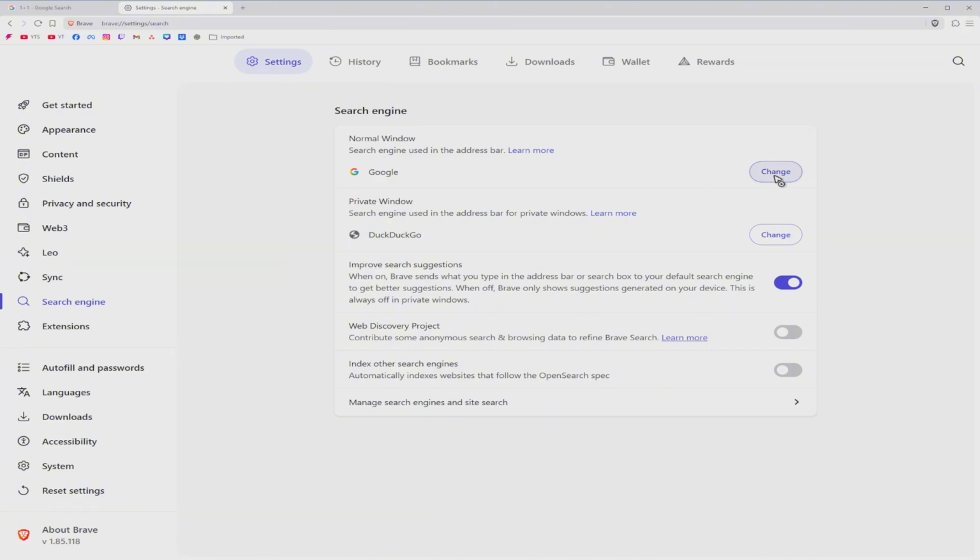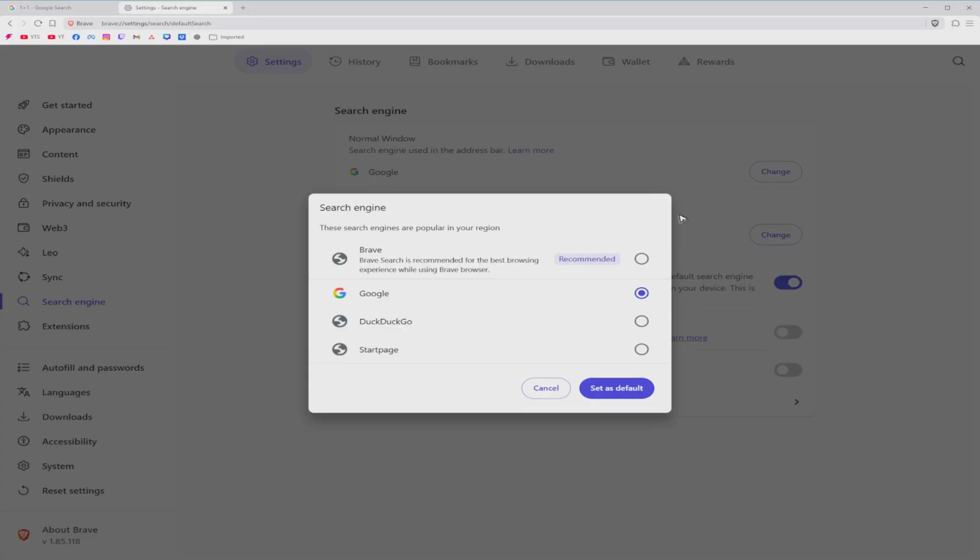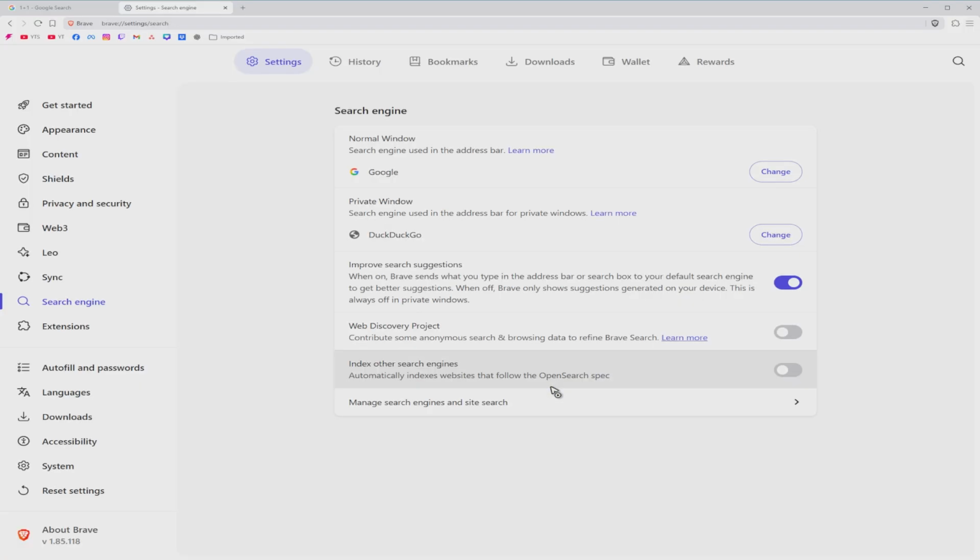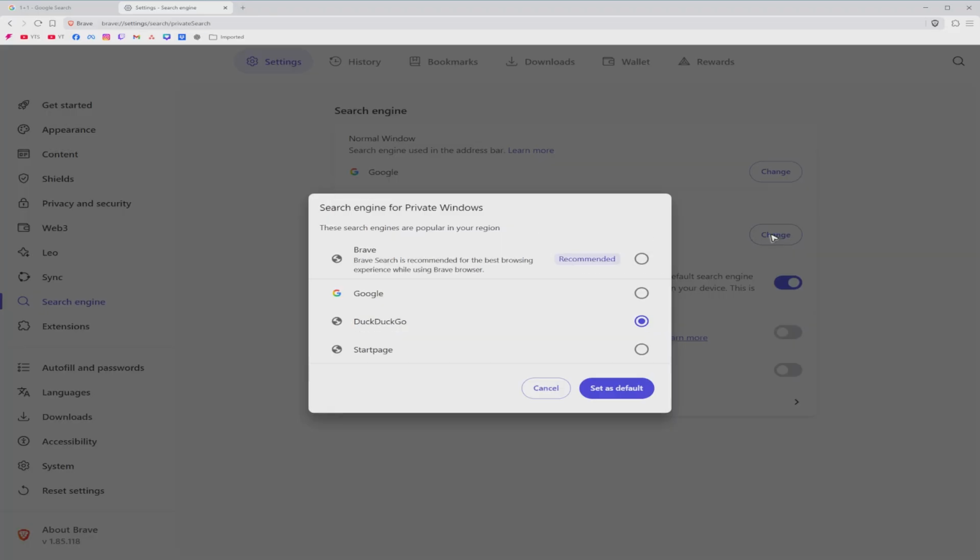Okay, to change it, click on change for normal window. And here we have Brave. So just click on Brave and hit on set as default and you're good to go. If you want to change it for Tor or private windows or incognito mode, click on change right here and just use Brave and just click on set as default.